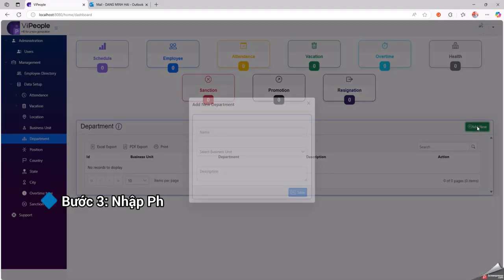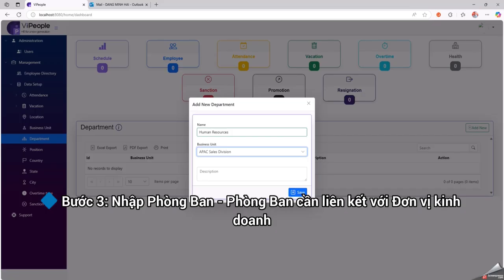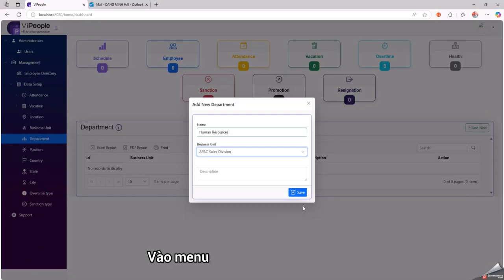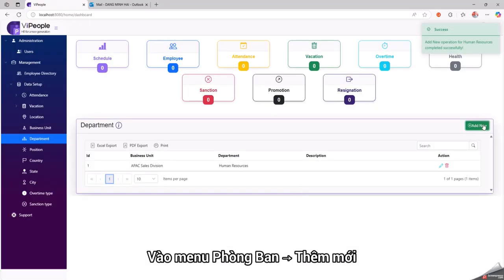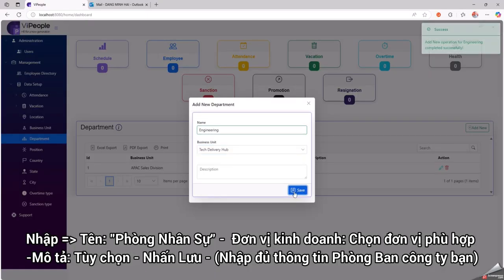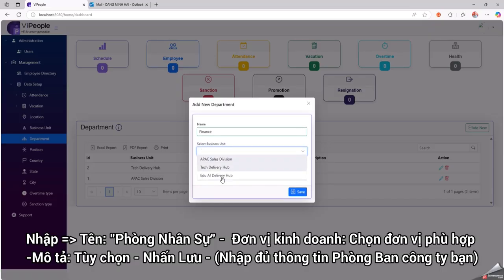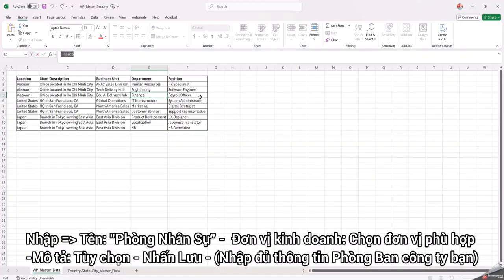Step 3. Add departments. Departments must be linked to business units. Go to Department. Add new. Enter name: Human Resource. Business Unit: select one. Description: optional, click Save.